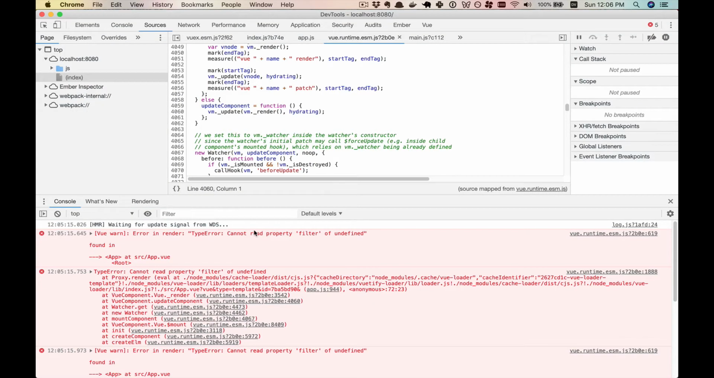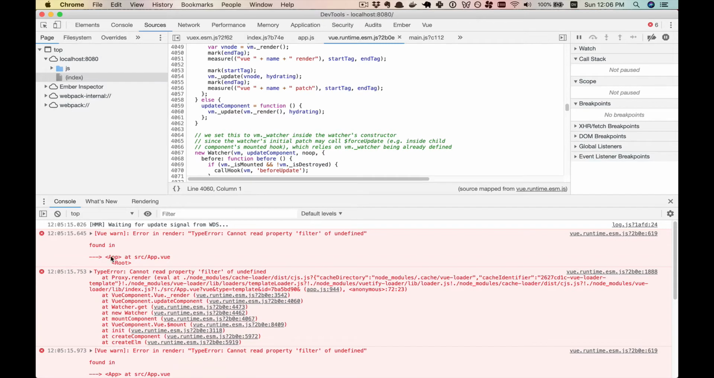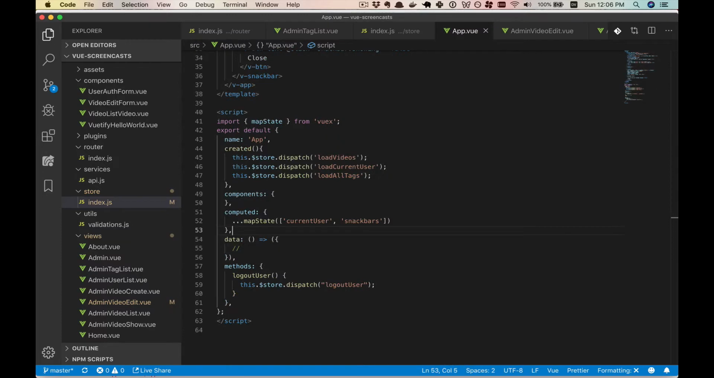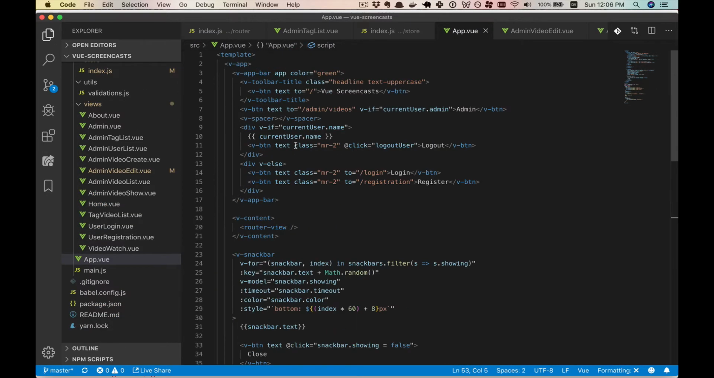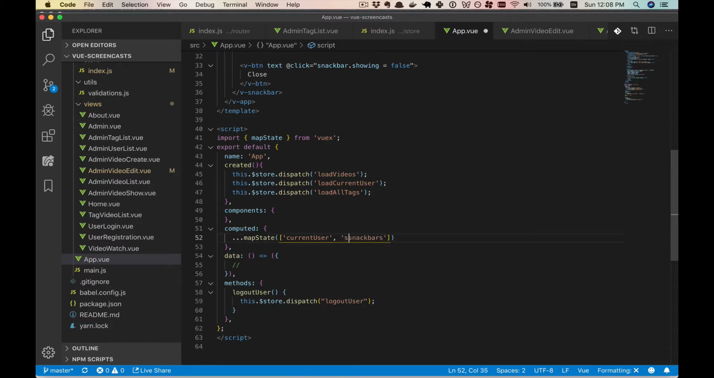So it says cannot read property filter of undefined, and it's in the app component. So we go to our app component, and we see that we're using filter for snack bars, and it's trying to access the snack bar state on the root. So unfortunately, we can't just do snack bar / snack bars.